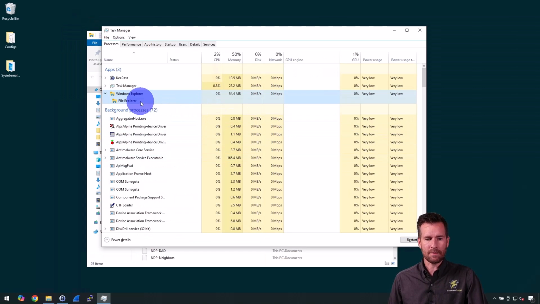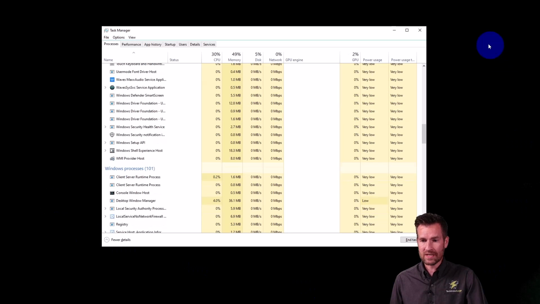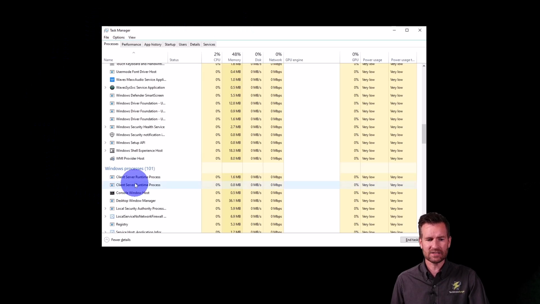Now, what I'm going to do is shut this down. So I'm going to right click on this and say End Task. And watch what happens. We lose that whole interface that we had. So that's the shell. We've just lost our shell.